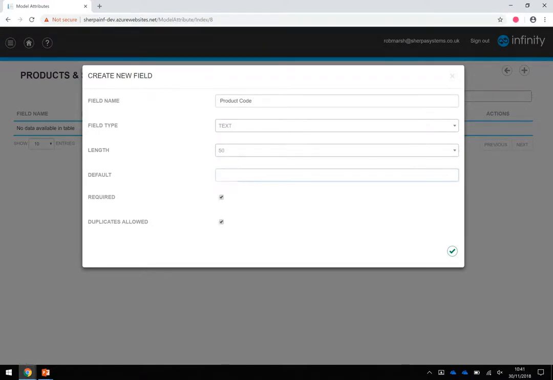I'm not going to put a default in. I am going to say it's required because we want to force the users to actually enter this field and not leave it blank. And I'm going to untick duplicates allowed because we want each product code to be unique. Once I'm happy with that, I can click on save, and that will create my field for me.